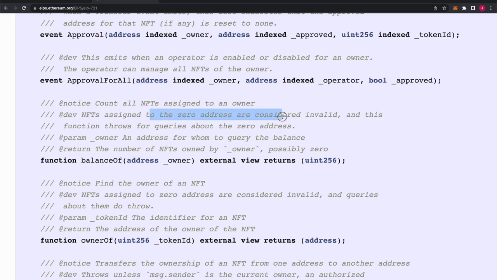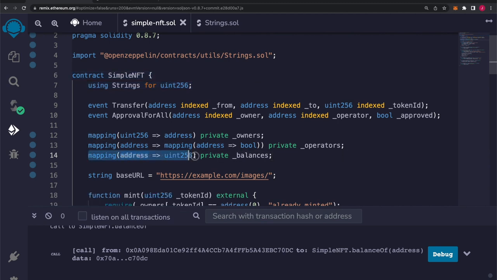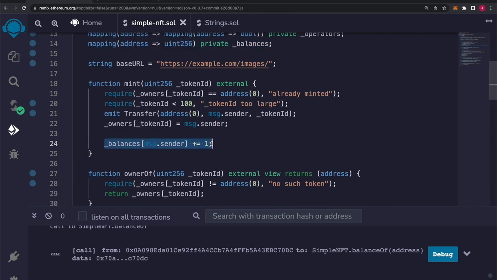If you ask it about the 0 address, it's considered invalid and it should throw an exception. Okay, let's implement it. Now, how this will traditionally track things is with a mapping that goes from address to uint256, and this would be stored in balances. When we mint it, we're going to want to increment the balance for this address.